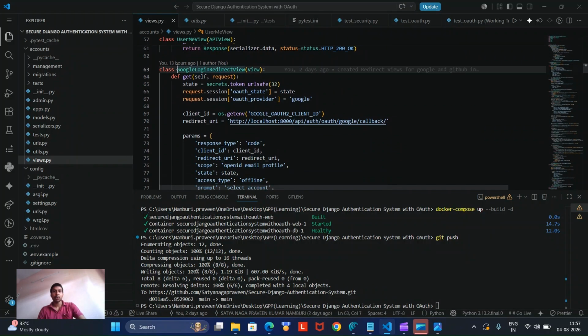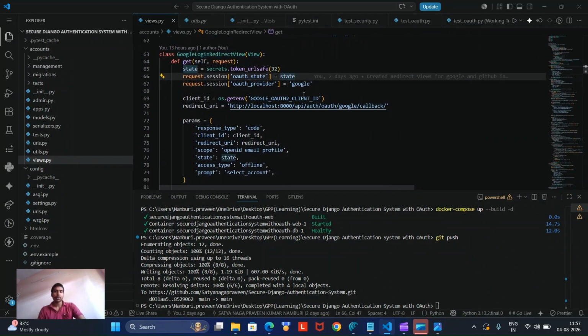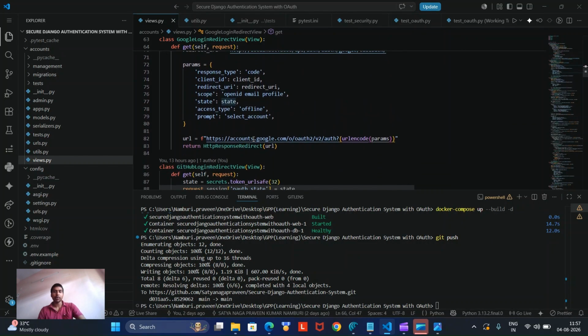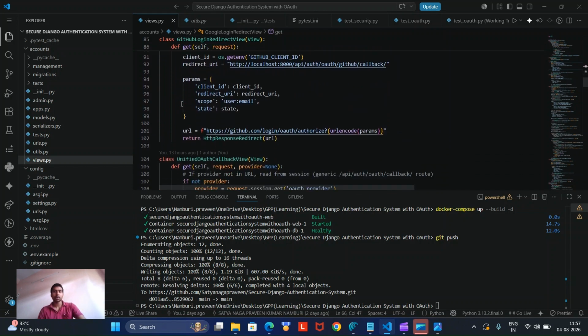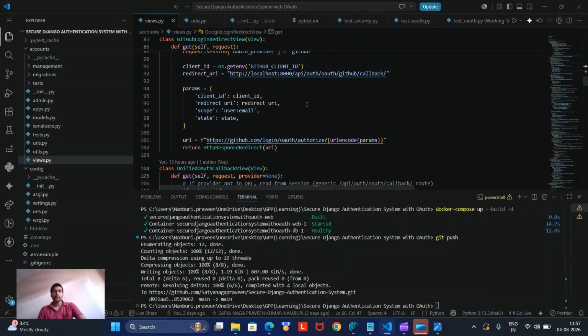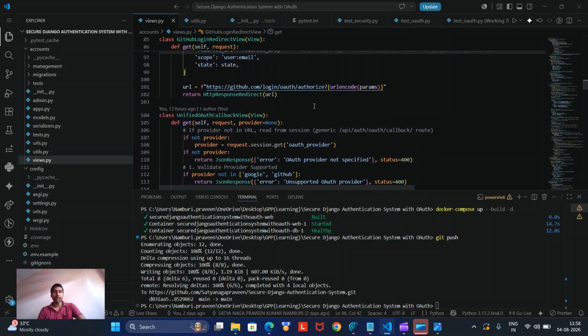So coming to the Google login redirect view. Once a user logs in with Google, signs up with Google, this code will be executed and these parameters will be sent to the URL. And whenever the user clicks GitHub login, this will be called. And the redirect URI means once the user logs in, we need to redirect to our application. So that's a callback.